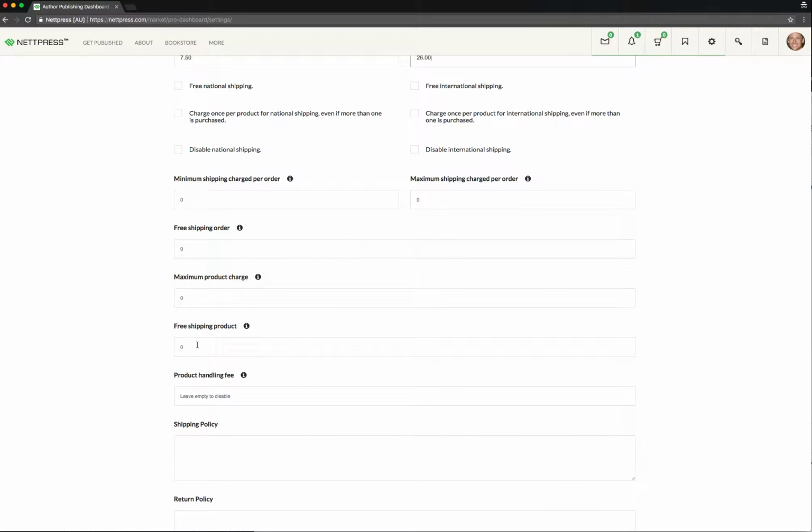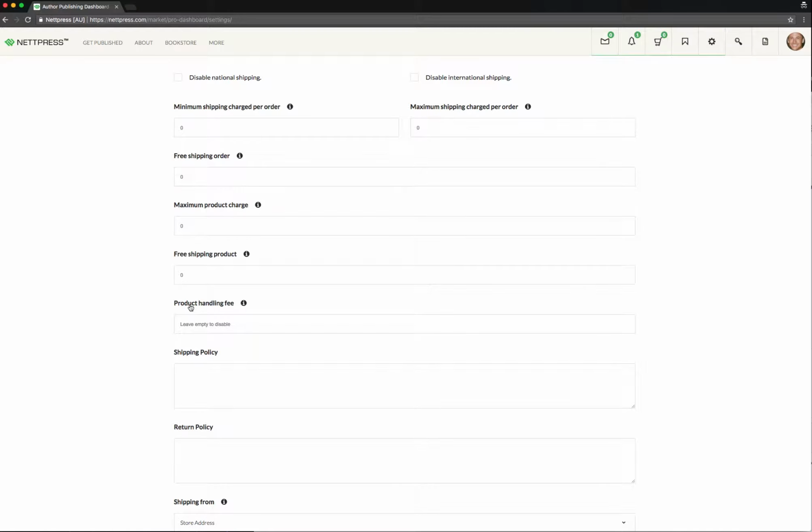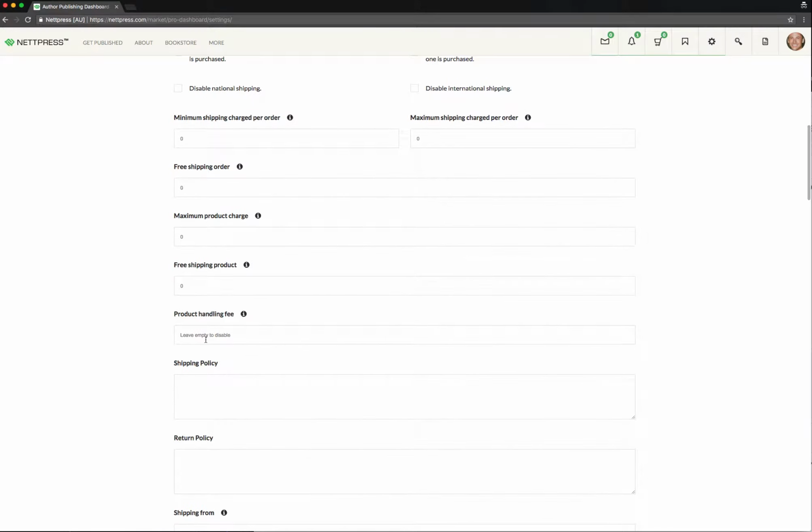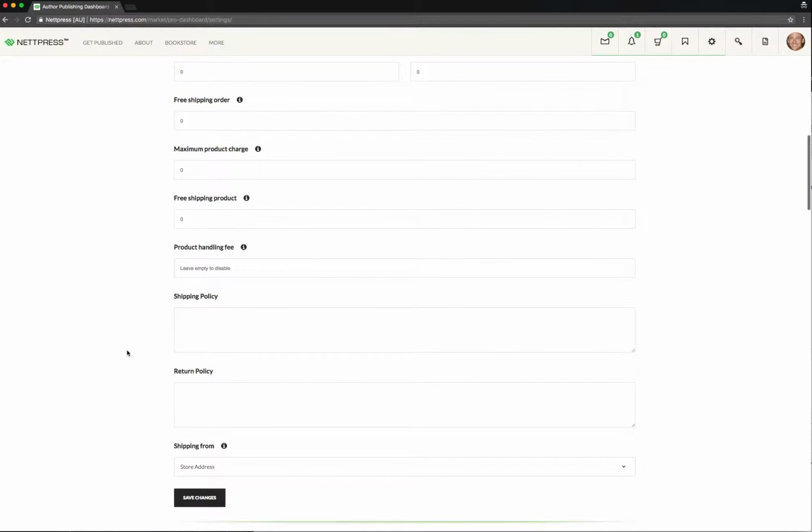So there's free shipping product, you can add that. Product handling fee. So you might want to reduce this fee up here to like $5 for shipping, and then have a handling fee of $2.50. So it doesn't appear that it's all in shipping. The other thing that you might want to set differently is your shipping policy.